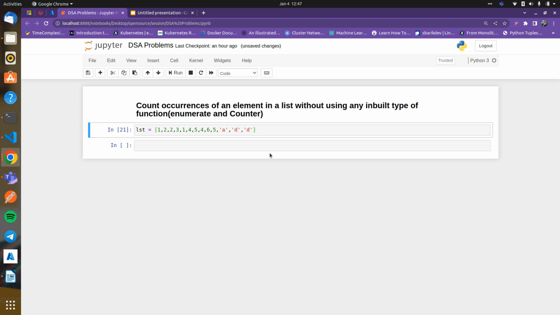Welcome to this tutorial. In this session, we are going to learn some data structure and algorithm problems. And the problem is count occurrence of an element in a list without using any inbuilt type of function like enumerate and counter. So we have a list and we have multiple elements, and we need to count the occurrence of an element without using any inbuilt type of function.